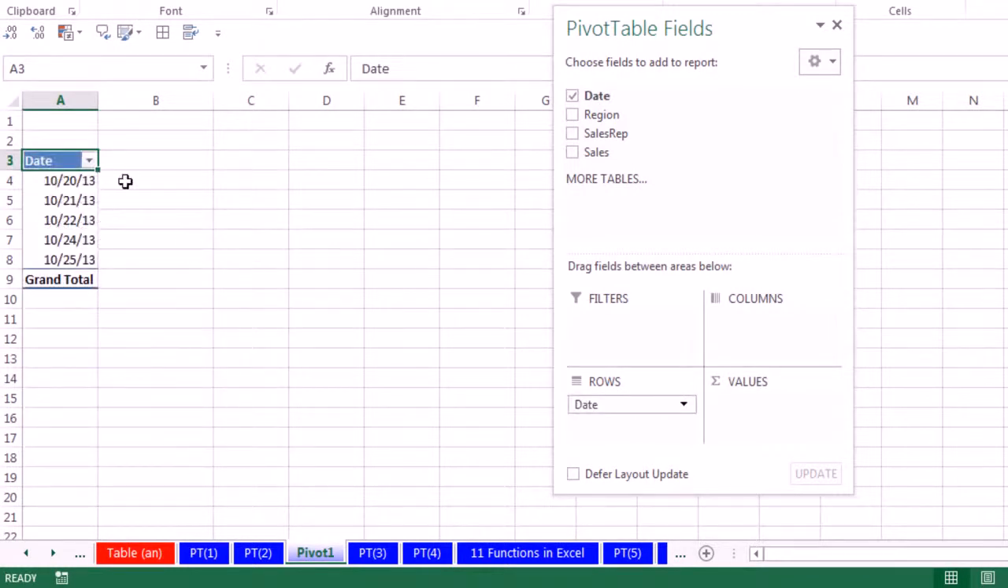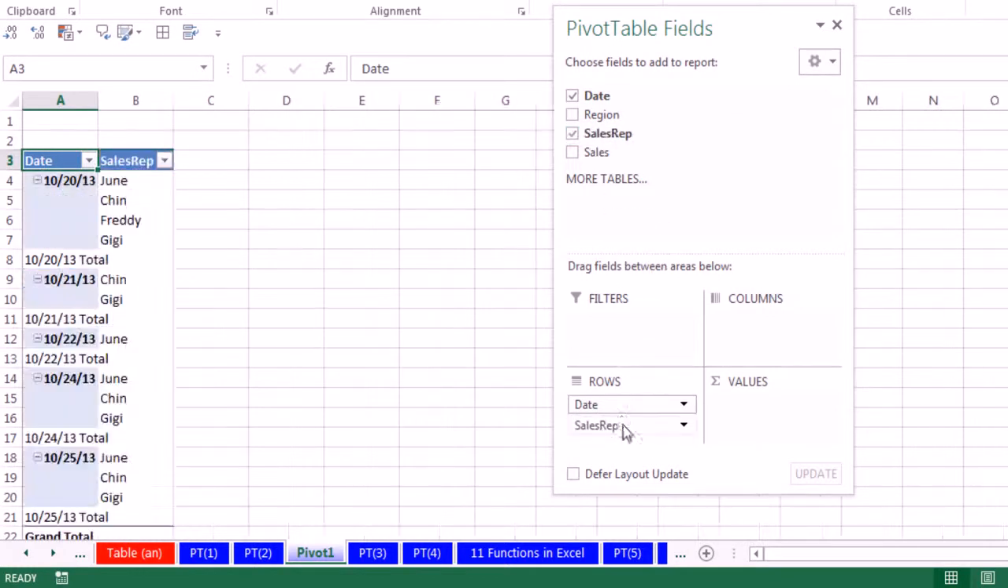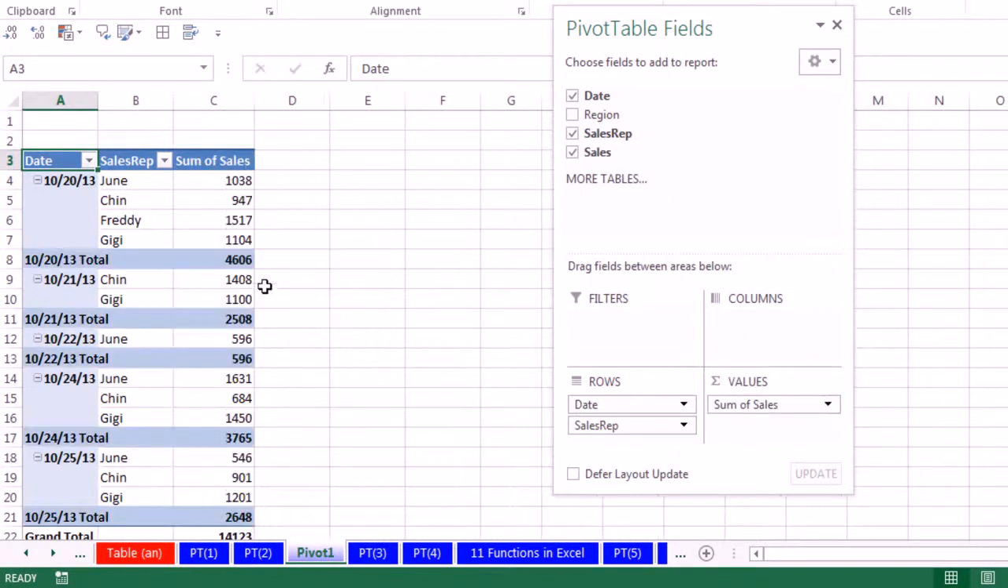So this lists each unique date. Now I can list sales rep below date, and I can see for each day what's the total. So I'm going to drag sales. I am just pivoting. That's the power of the pivot table.